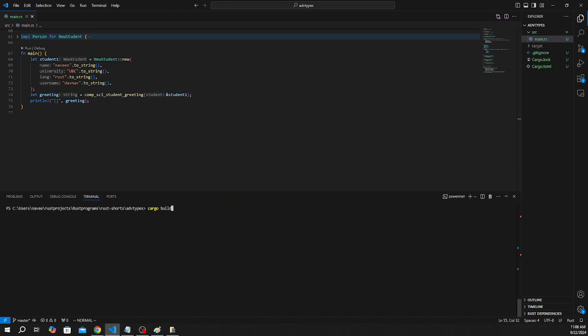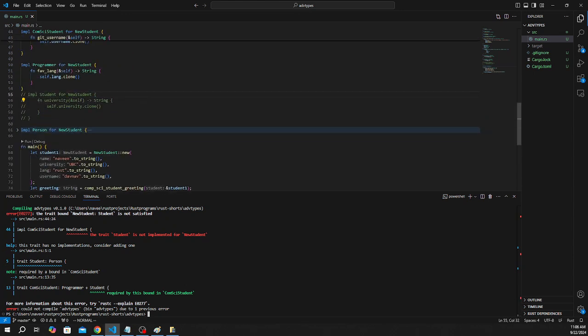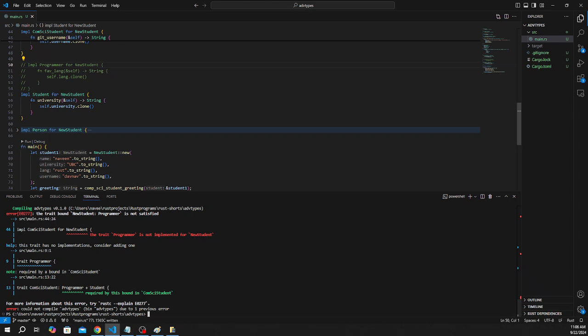Let's see what is the error we are getting. Cargo build. Yeah, it's saying the trait Student is not implemented for NewStudent. So I'm implementing Student for NewStudent, but let's comment out Programmer and see whether this is required or not. Yes, Programmer is also required.